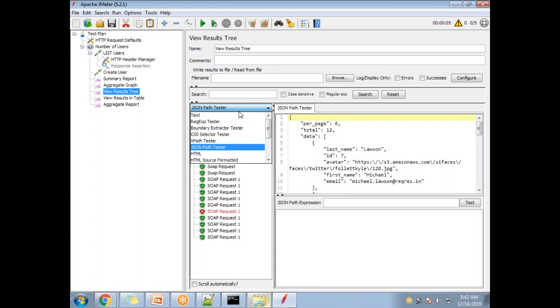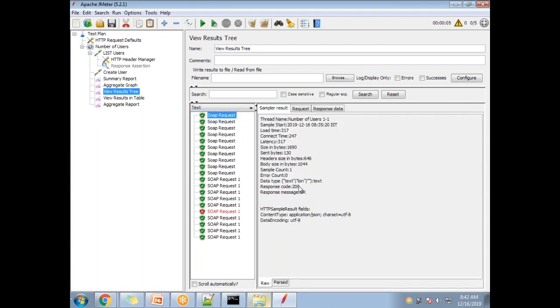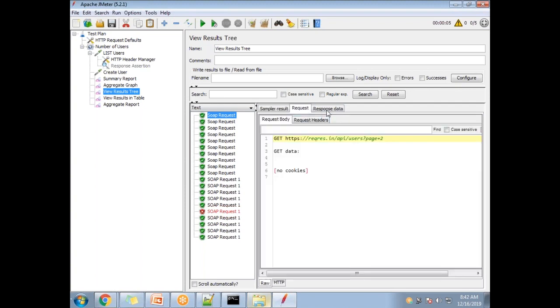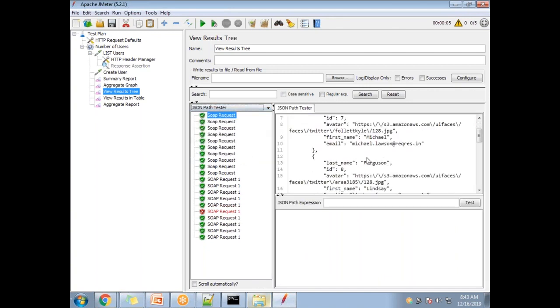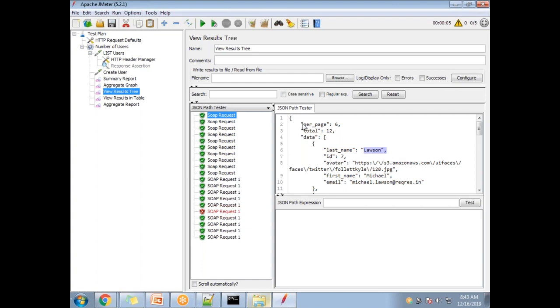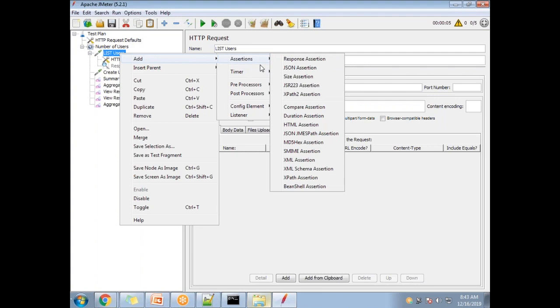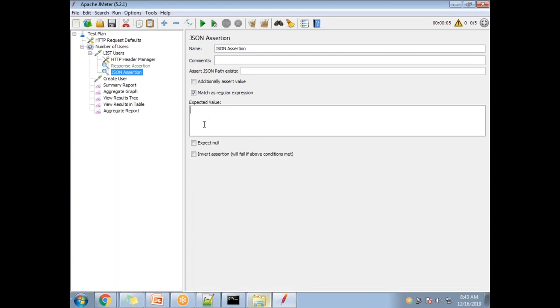Okay. So one is, as you said, you can check using the response code, which is 200, or the OK message. But what I would suggest is check with the data. Here the output is JSON, and you can check something over here, maybe the last name is Lawson, or per page is 6. For this request, which is list user, you can add a JSON assertion and put a JSON value, which I'll tell you about at a later point of time.